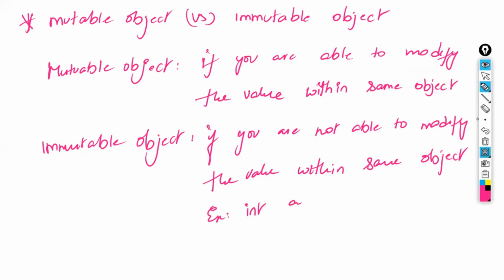Example is int. If you write A is equal to 1 and A is equal to 20, it is going to create a new object of 20; it is not modifying in the same object. The object of 20 is created as a new object. Both of them are int only. 1 is also int and 20 is also int. But int objects are immutable objects. As of now, you know only int, so write just only int. Remaining data types we'll discuss in the further classes.